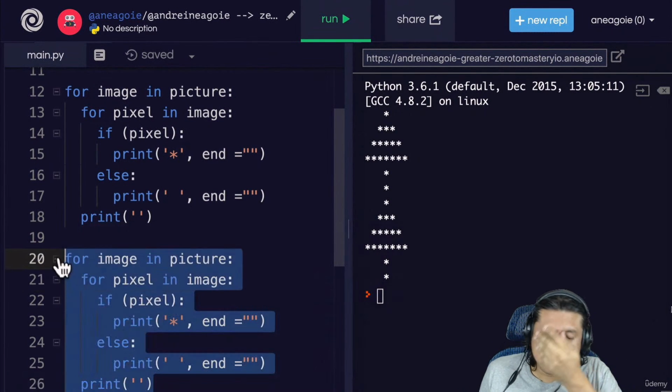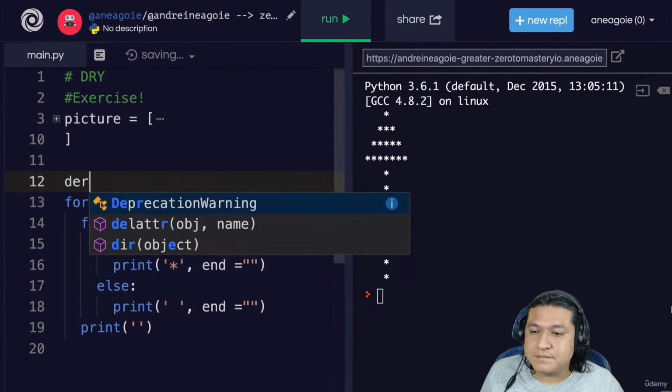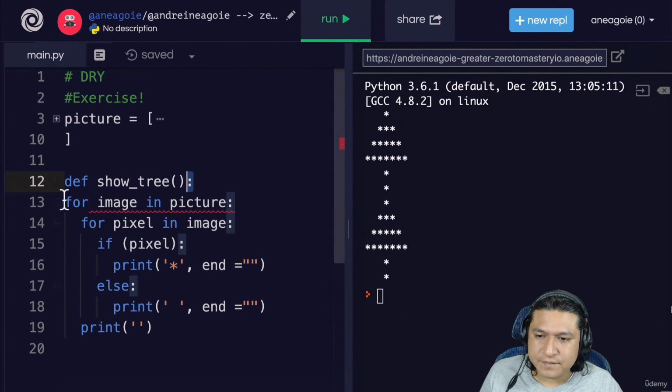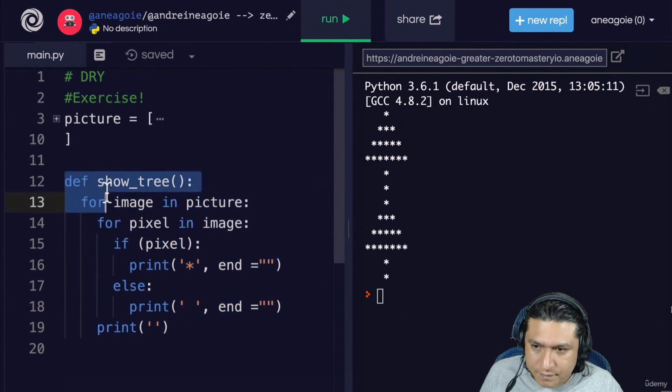With a function, we can do something like this. I can say define show tree colon, and we now have a function. But remember the indentation in Python. Colon, we're defining a function, so we have to create that code block inside, saying, hey, whatever's indented here, that's part of this function.